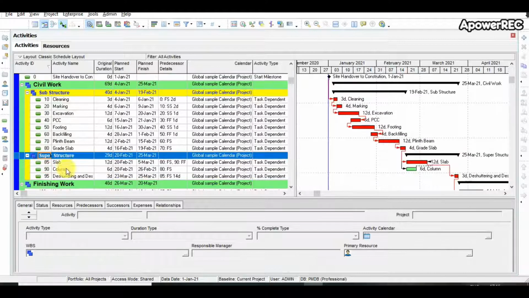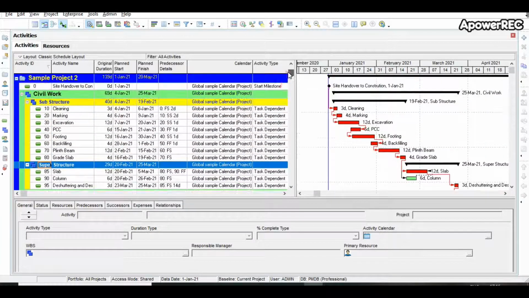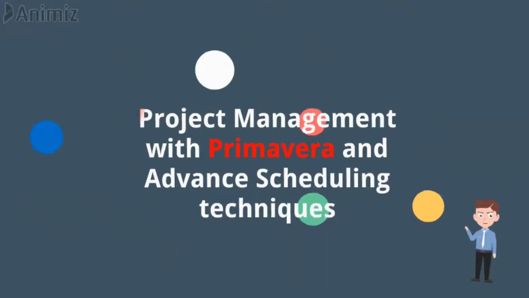And in this way, we can use the concept of sorting and grouping in Primavera to make the project schedule in Primavera.